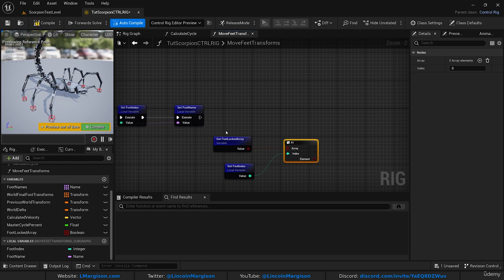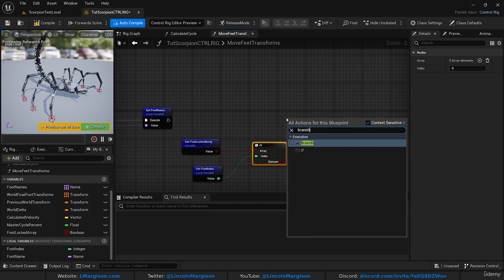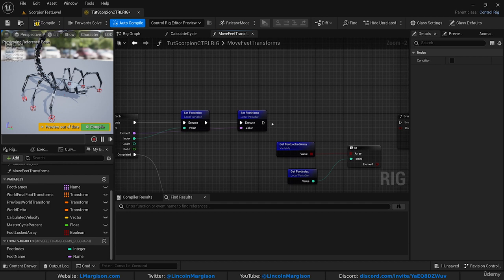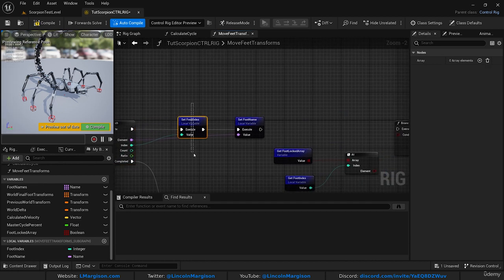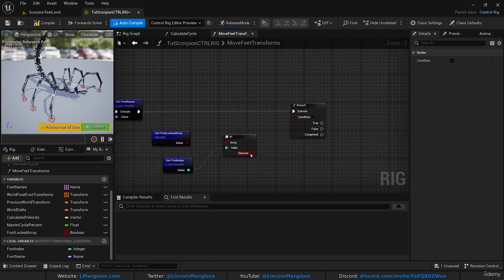And what we're going to do is an if statement, and in Unreal Engine, those are called branches. So we're going to right click and search for branch and connect the execution path. So within the main body of the loop, it sets a foot index, sets a foot name, and then goes into the branch. And the condition is going to be this element, so whether or not the foot is locked. So I'll connect this element to the condition.